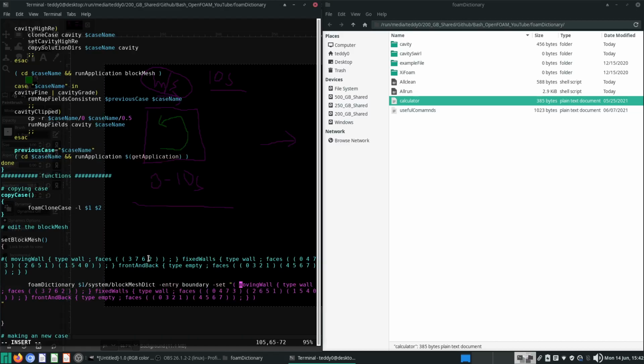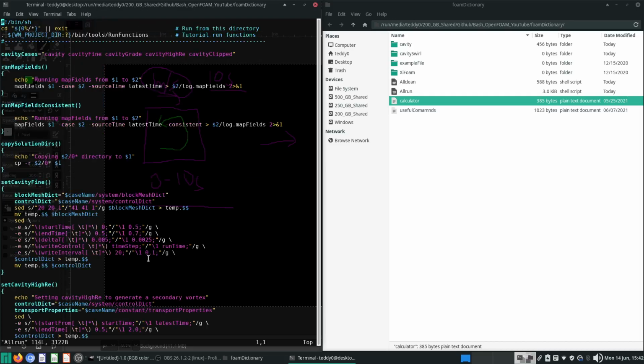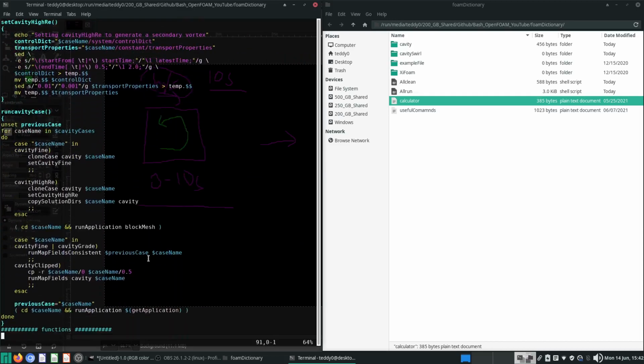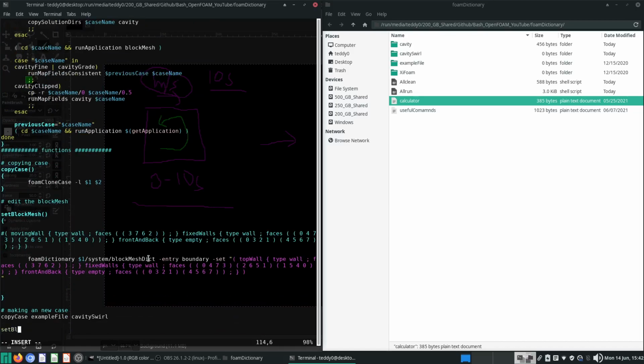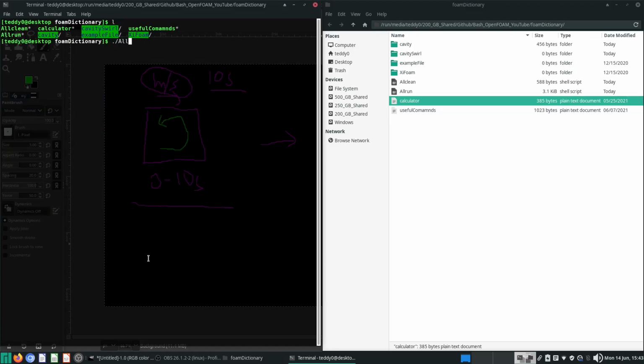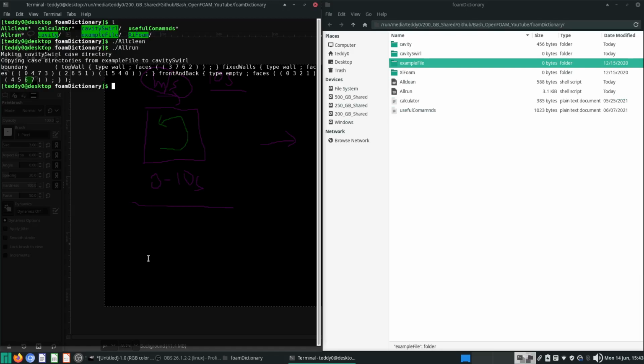Instead of moving wall, let's set top wall. Let's see whether this works. Of course, we'll need to actually call the function to run it. Let's call the function and set it: set block mesh cavitySwirl, and that should run the function. We can do all clean to remove, and then all run. Now we have this boundary set as top wall.